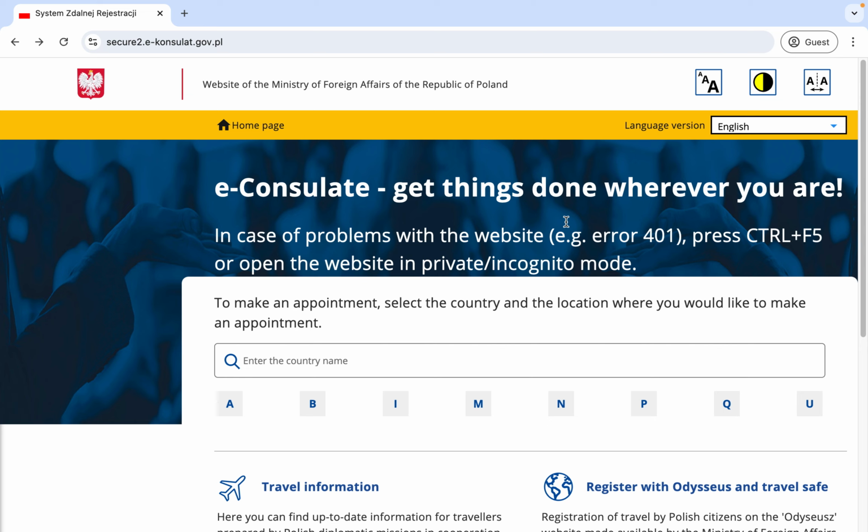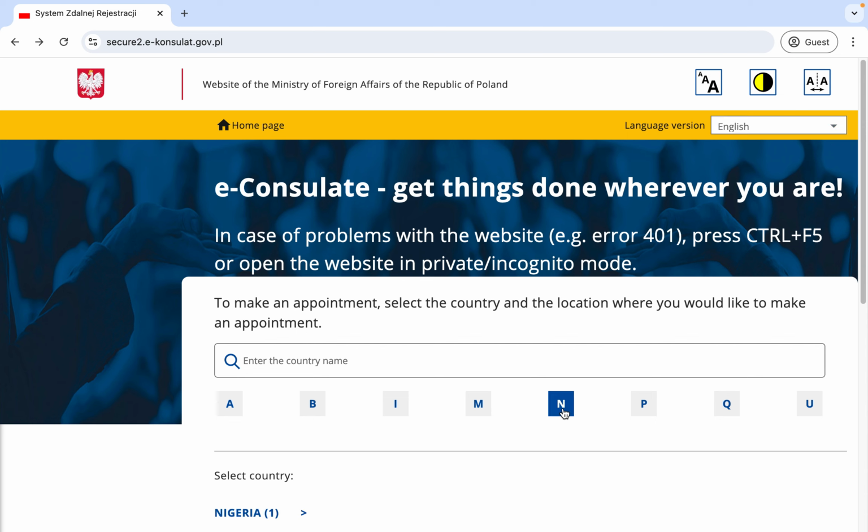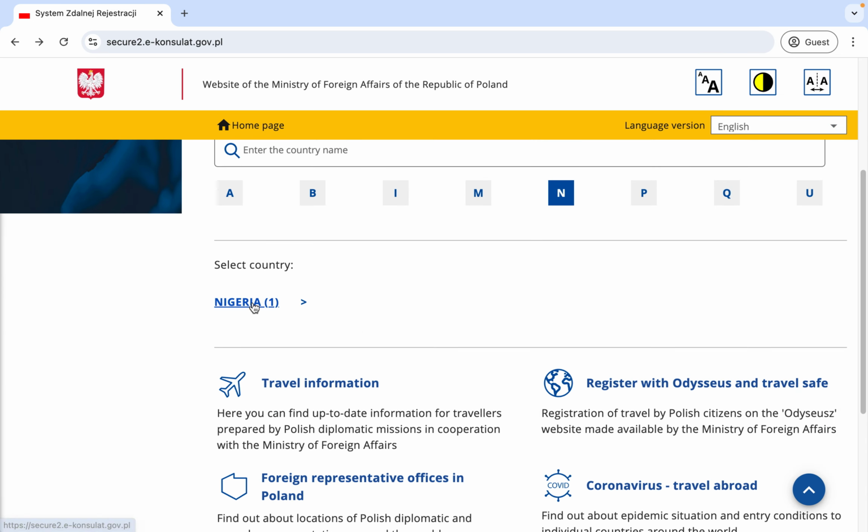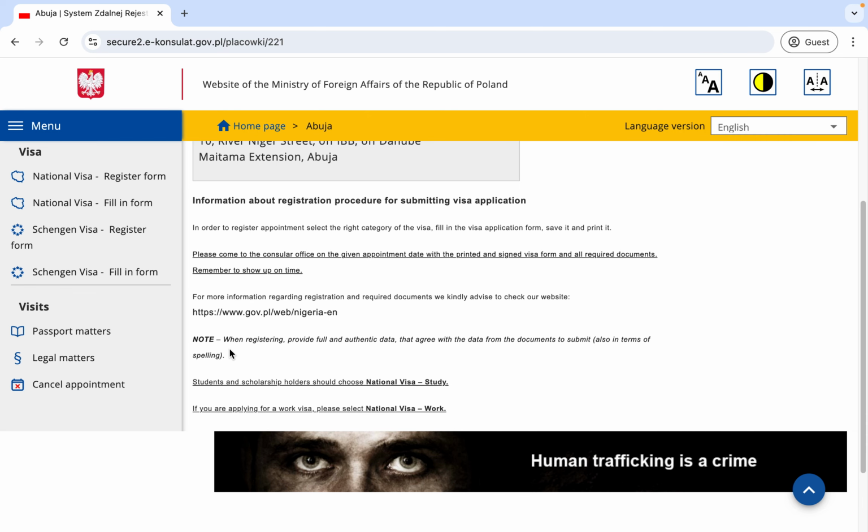And now for this website, here you fill the visa application form and also book appointments. So wetin we go do now, you have to locate Nigeria. You know say Nigeria dey for N, you go click on N and you go see Nigeria, you select them and you go select Abuja.